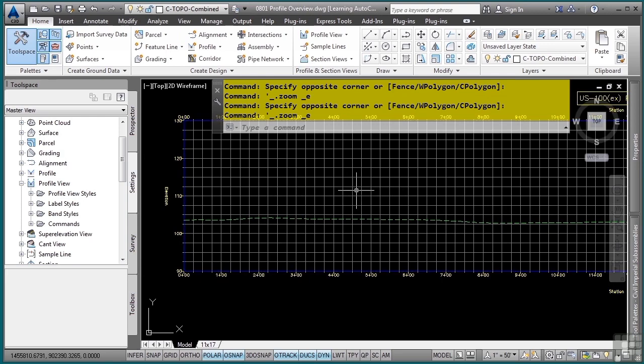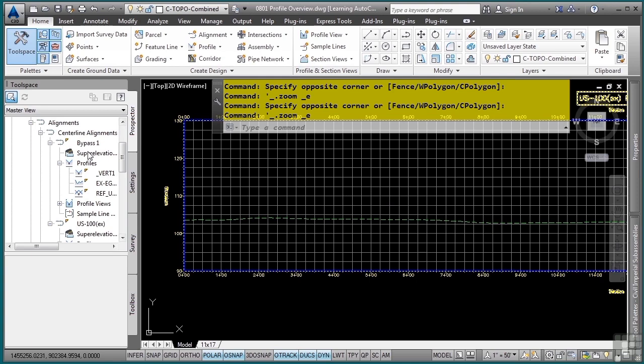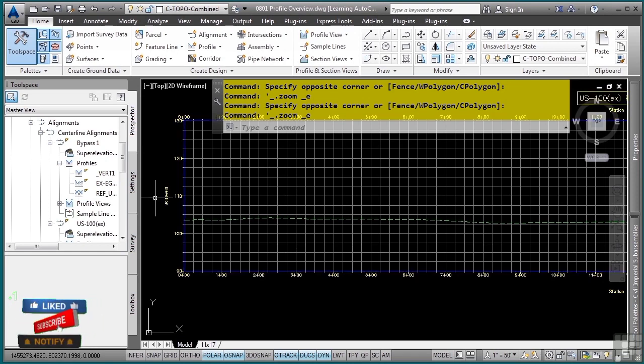So that's the difference between a profile and a profile view. Two different object types in Civil 3D. Again, they are children of the horizontal alignment, and you can see them or view them within the Prospector tab. This concludes this video discussing an overview of profiles.